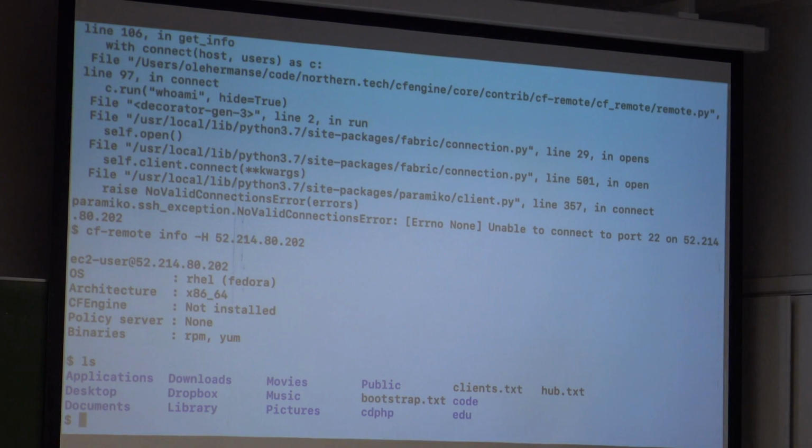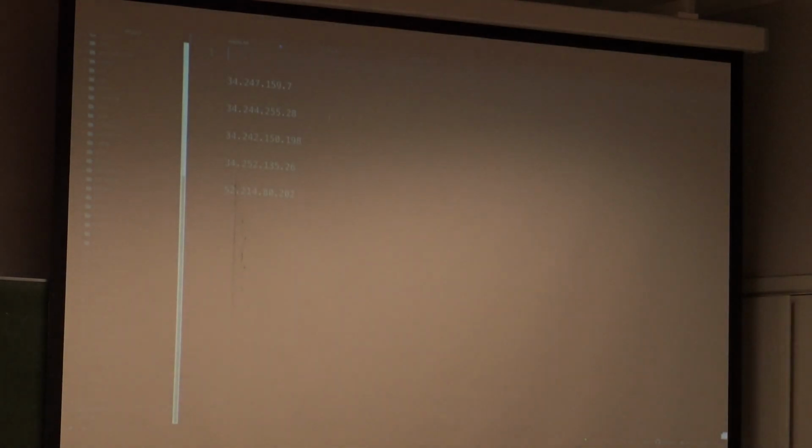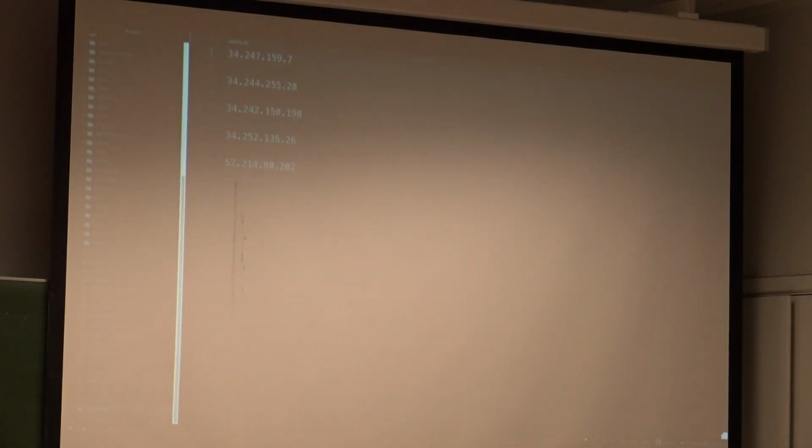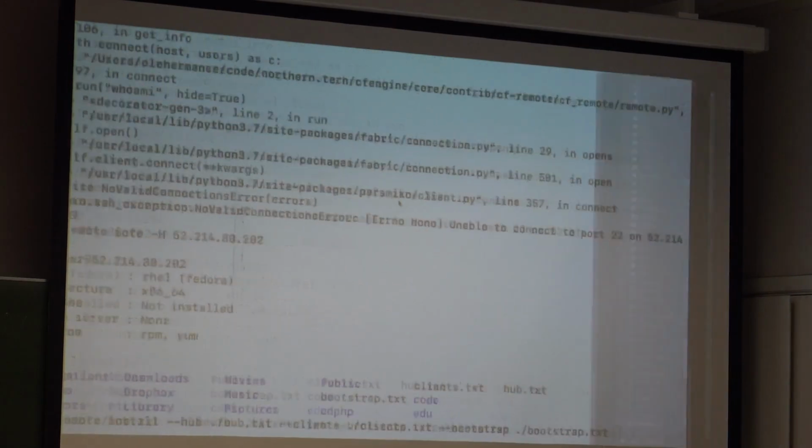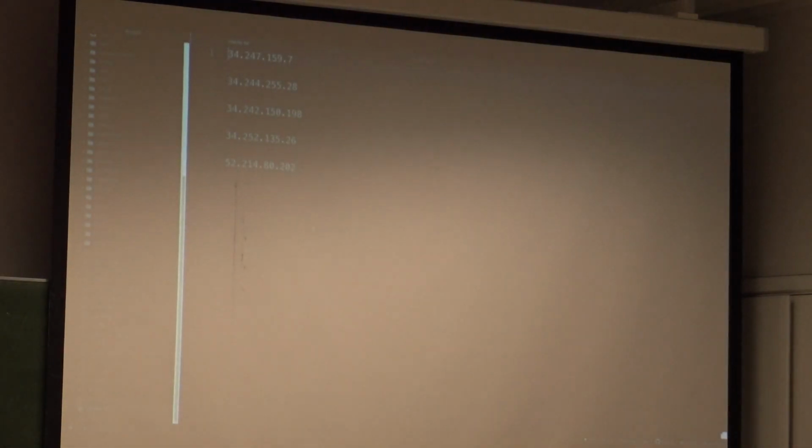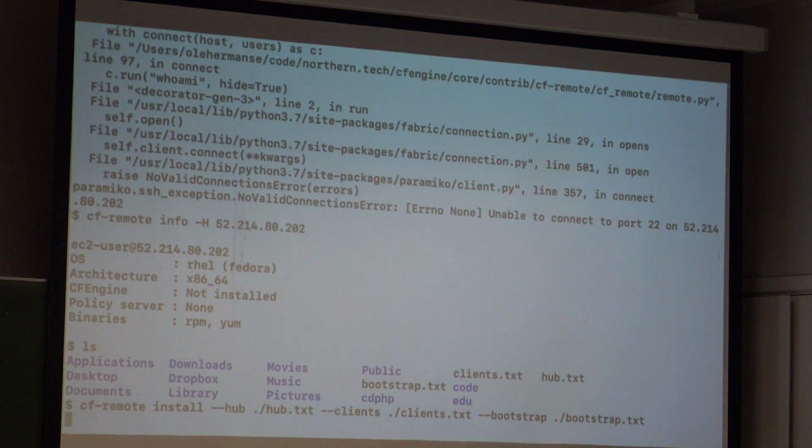So I have these files for the different lists of IPs, and we can do cf remote install hub ./hub, clients ./clients, and bootstrap ./bootstrap. Okay, make sure I save this. Is that correct? Yep, I think that's good. Now we pray to the demo gods.